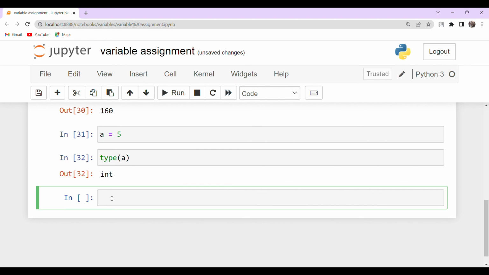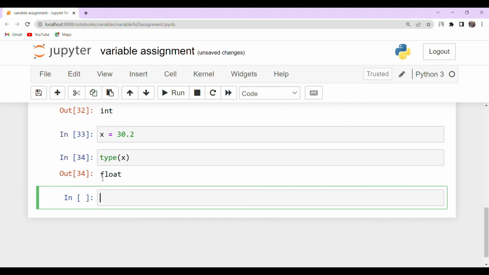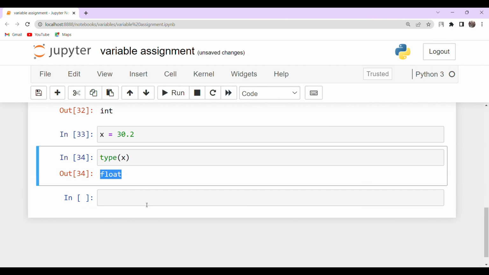And you can take any variable, like x equals 30.2. If I want to know which data type x is, I can easily find this by using the type function. So type x, and this is the float type.